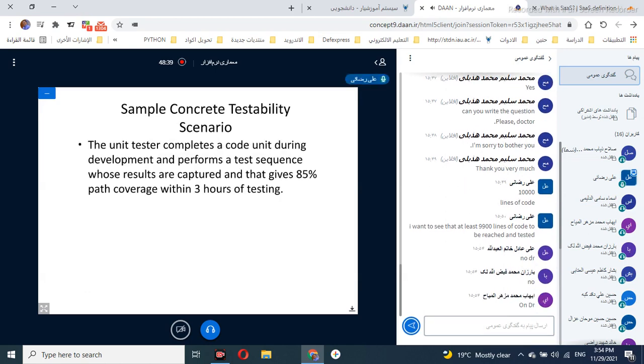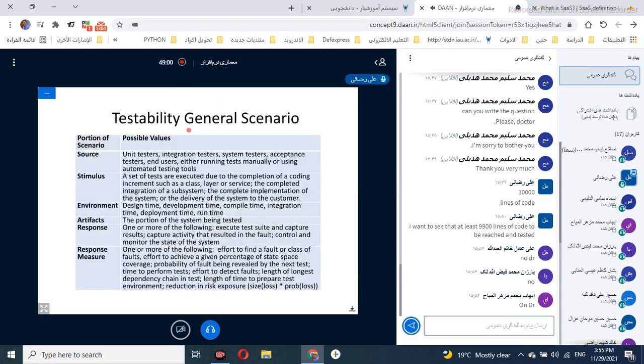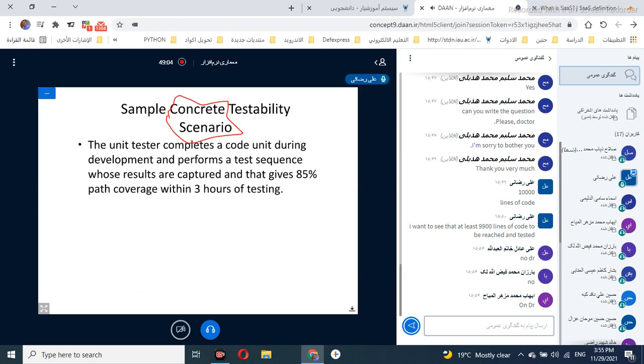So let's look at a sample concrete scenario. You may recall that concrete scenarios can be obtained from general scenarios. We use general scenarios to write concrete scenarios for our project.